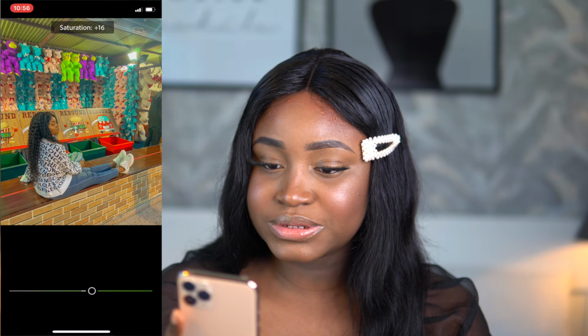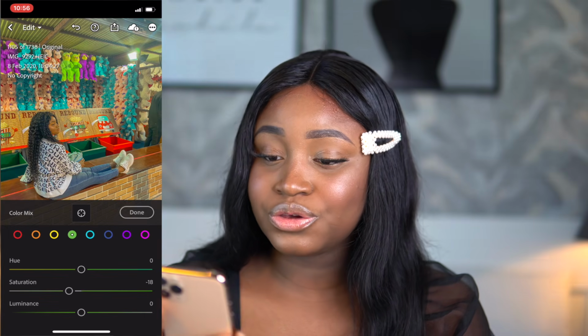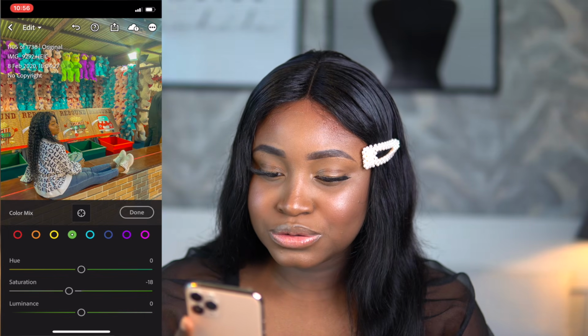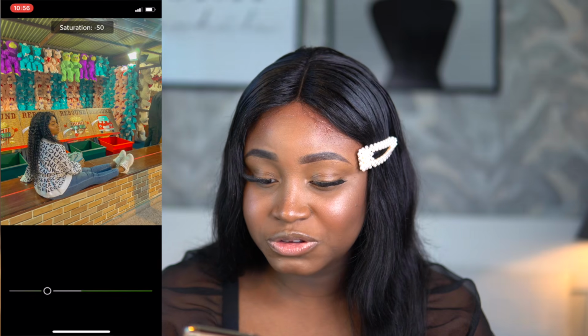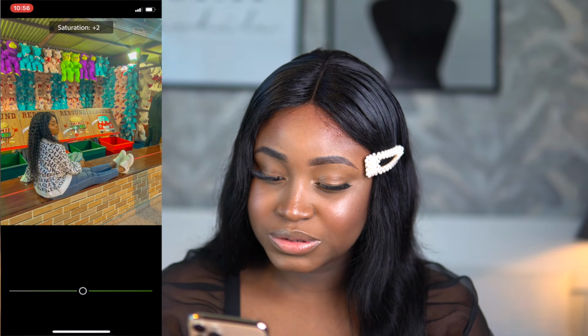So I'm going to go to the color green and just see what I can do, either increase it or decrease it. I think I want to decrease it a little bit. The saturation, I'm not going to touch the hue or anything, so I'm just going to reduce the saturation a bit for the green because I don't really want the green to pop. So I'm going to reduce the saturation.